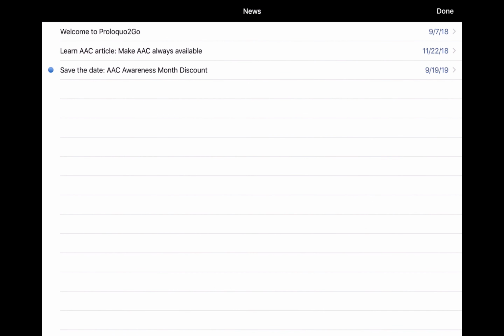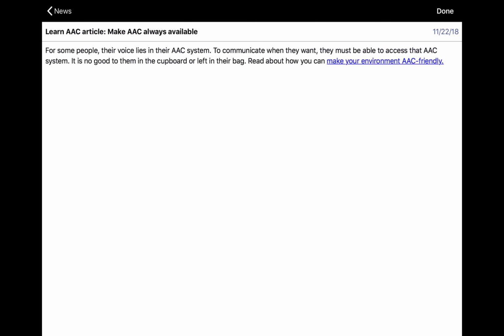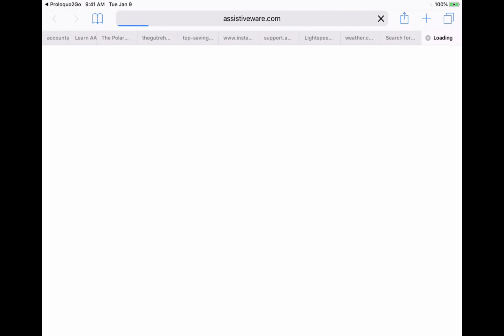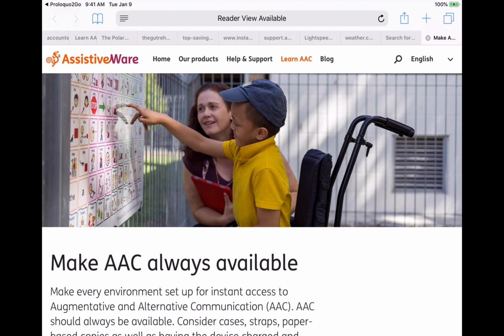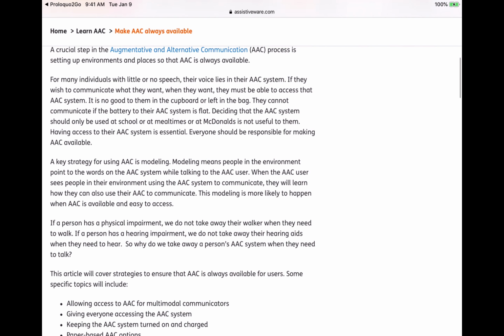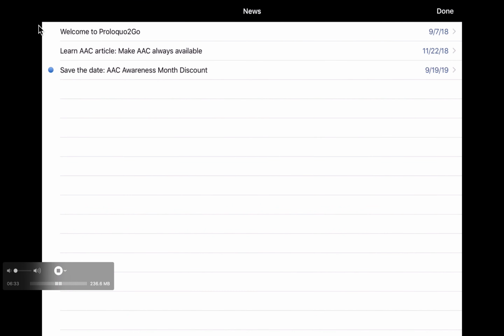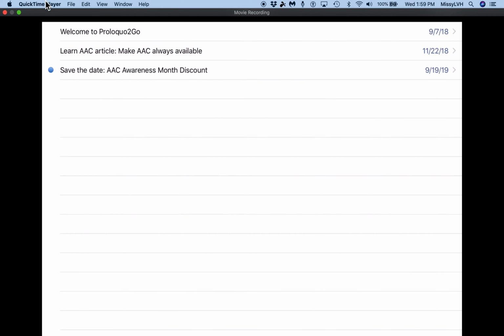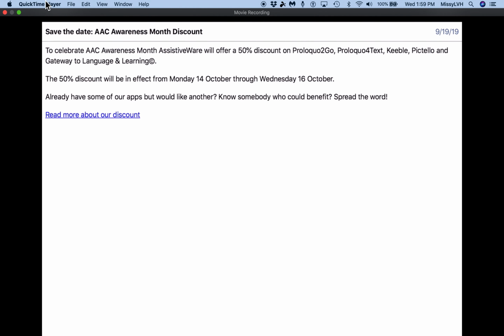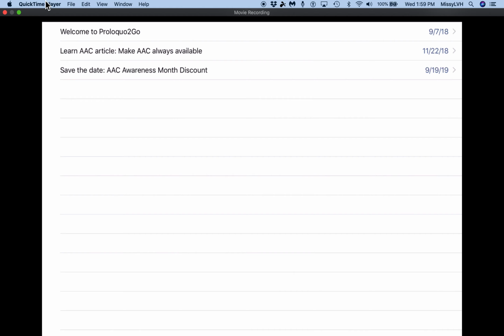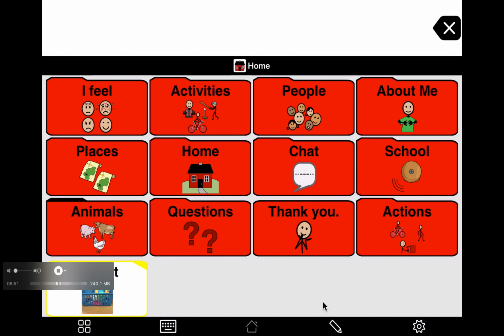That's the news part. They also have some Learn AAC articles that are pretty powerful. Once again, it takes you right on to the internet, and you can select whatever you would like to learn about. And then you just hit news right up here. And so if anyone's planning on purchasing any apps, AAC Awareness Month for Assistiveware is going to offer 50% off, and a lot of the apps will be doing that. So we go back right into here.